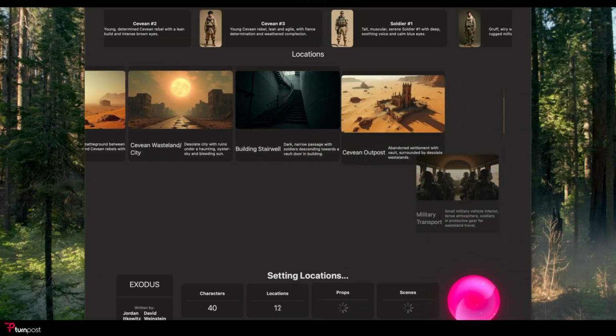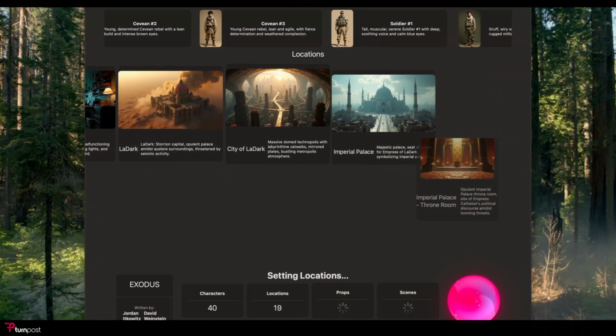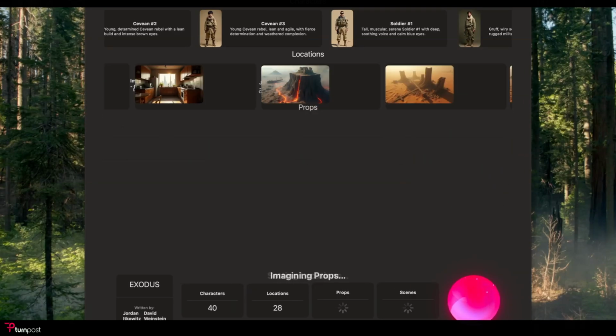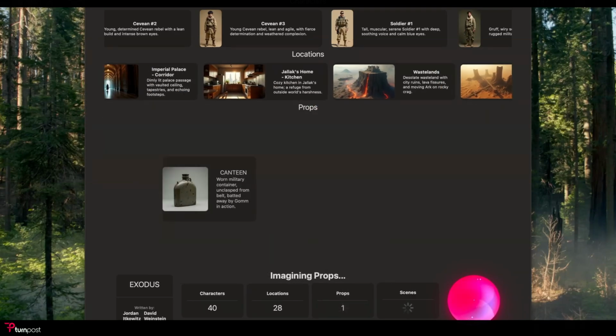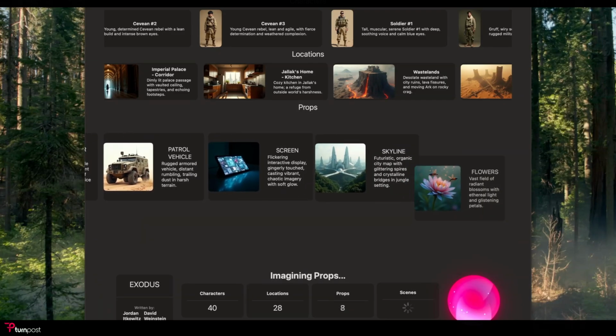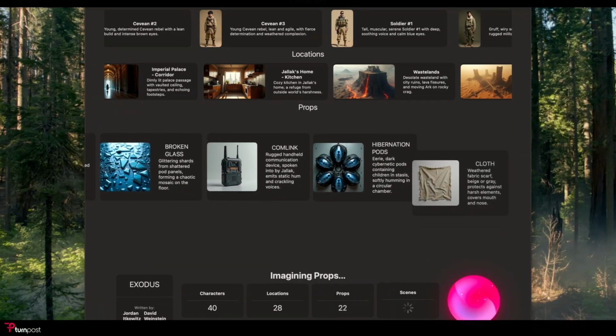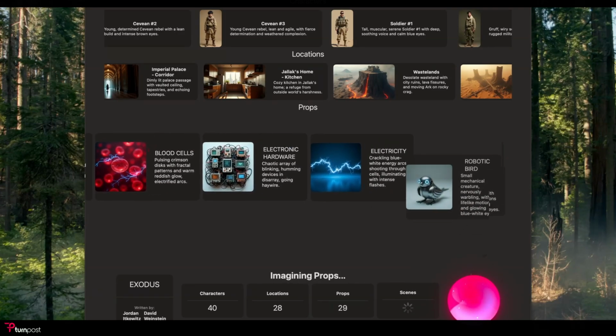In addition to the standard details, TurnPost structures them into a logical hierarchy it infers from the script. Now it's working on the final entity type, props. These are treated the same as the other entities, allowing TurnPost to visualize how their look changes during the story.